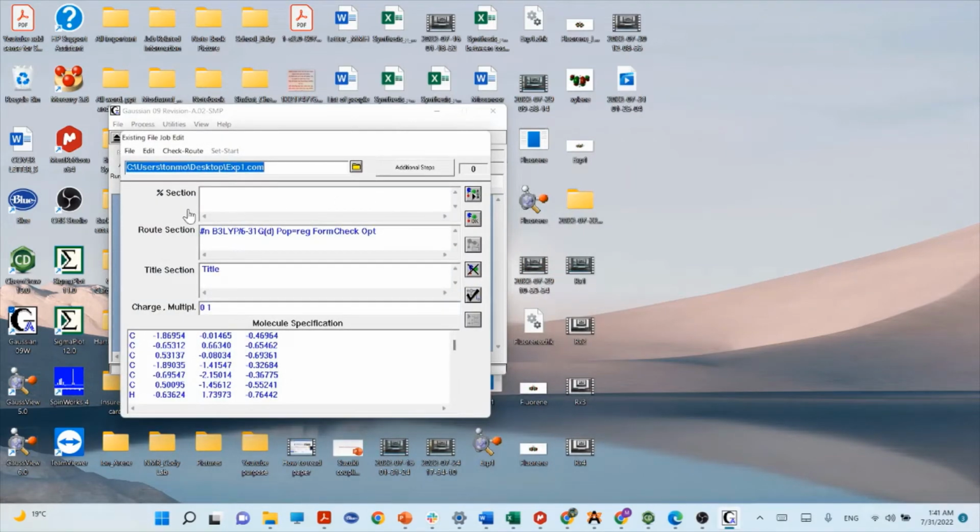Once it is open, you don't need to do anything here. Just click here, B3LYP 6-31G(d). One thing you might see, since I already checked this, that's why it is showing this. Once you open it for the first time, you'll see the same thing, OPT. So click here after the bracket, then make a space, then type POP.